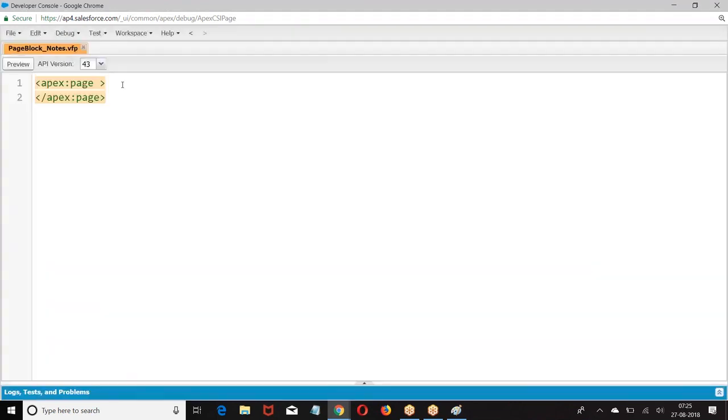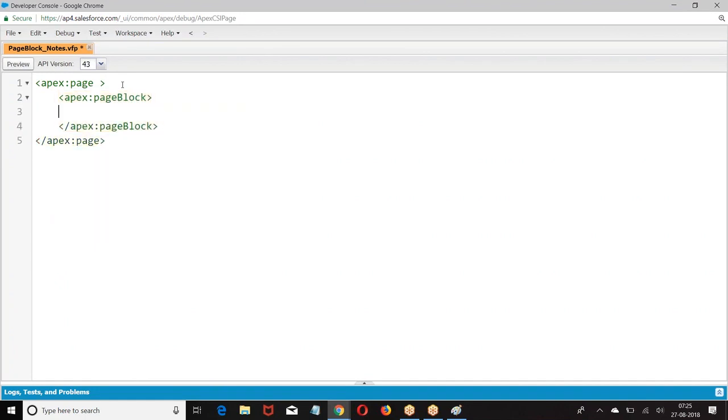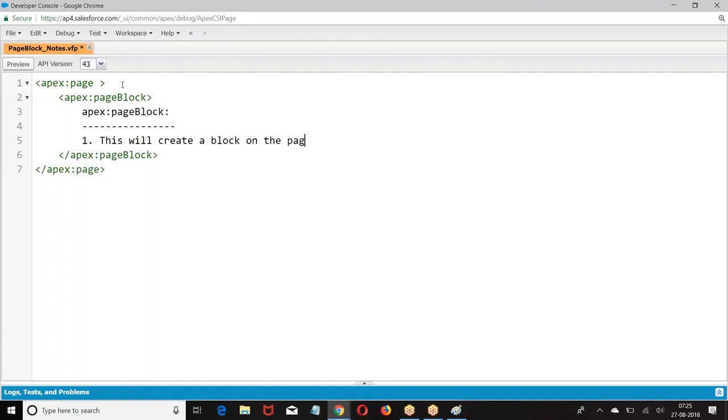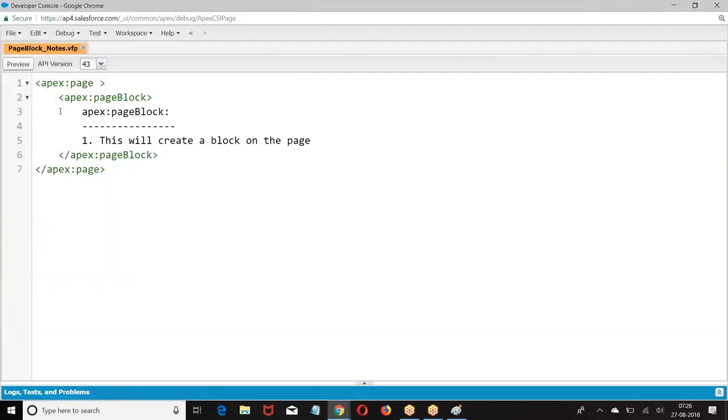Look at this. Here I was creating an Apex page block. What is this Apex page block? This will create a block on the page. Have a preview. What happened? We got a block. Right, boss? Now in the block, we want to give a title.